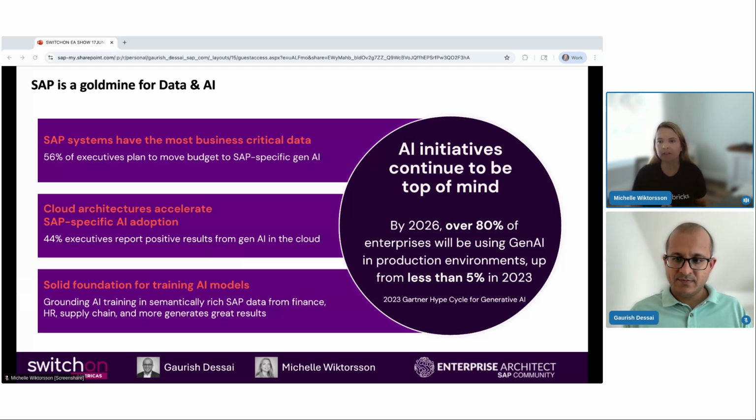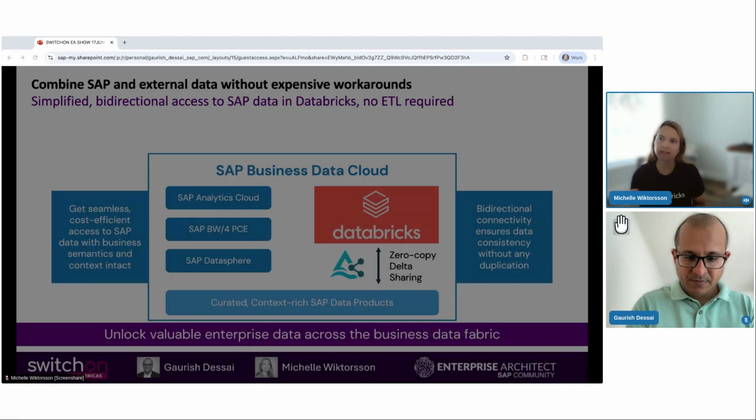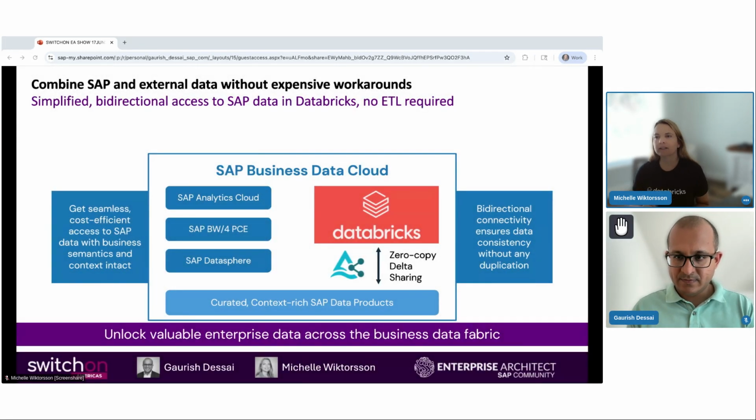By next year, over 80% of all enterprises will be using Gen AI in production environments. So that's a huge shift from a couple of years ago when almost no one was doing that. So everyone here is being affected by AI some way, somehow. It's showing up everywhere. And that's really important when bringing in the SAP data. So this partnership really empowers businesses to unlock the full potential of their data by leading to improved decision making, and it's going to lead to the development of innovative AI solutions.